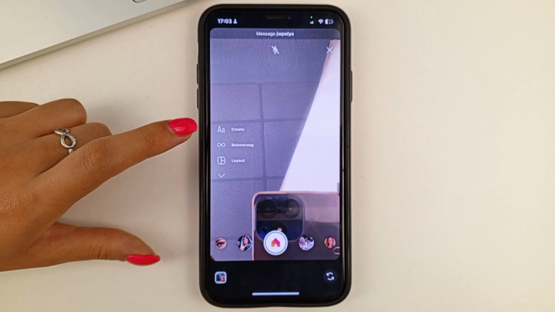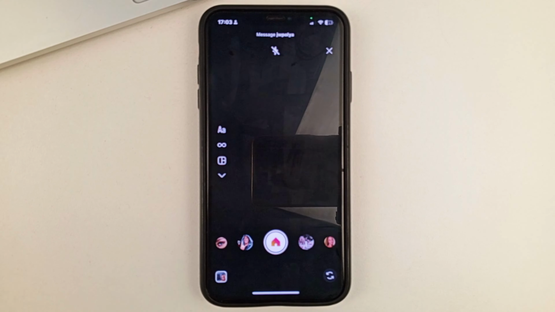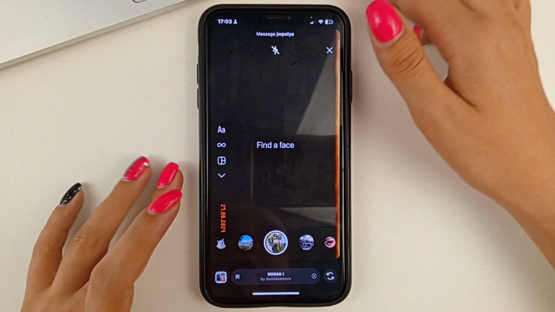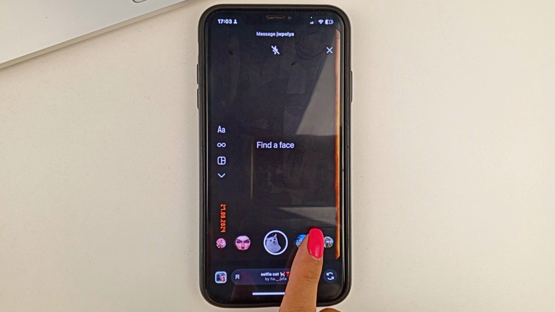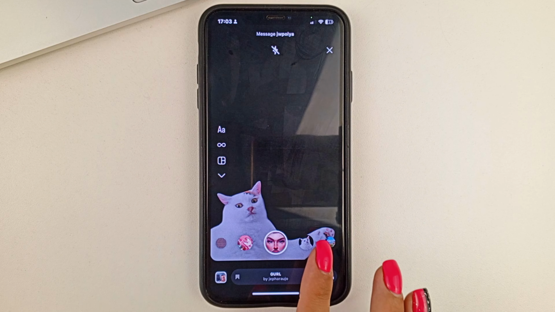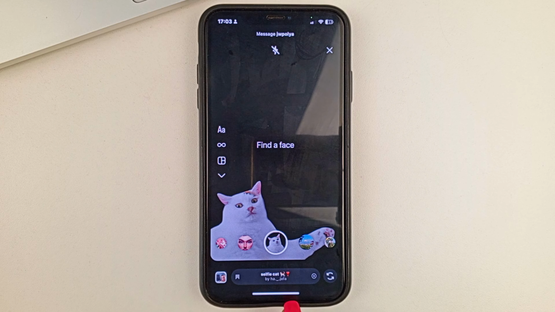Now, let's say you like one of your effects. Your effects, friends, you can see on the left-hand side of all the effects that you have. Those are the effects that you've added. And let's say you like one of them. In order to send it, you will need to click on the name of that effect at the bottom, in the middle.